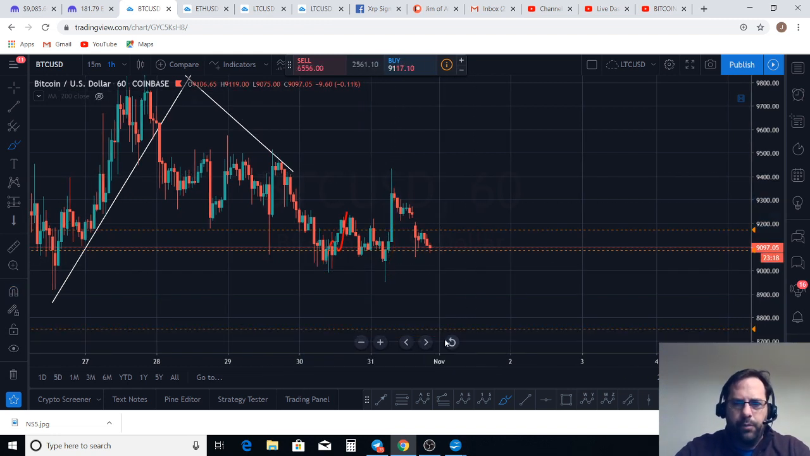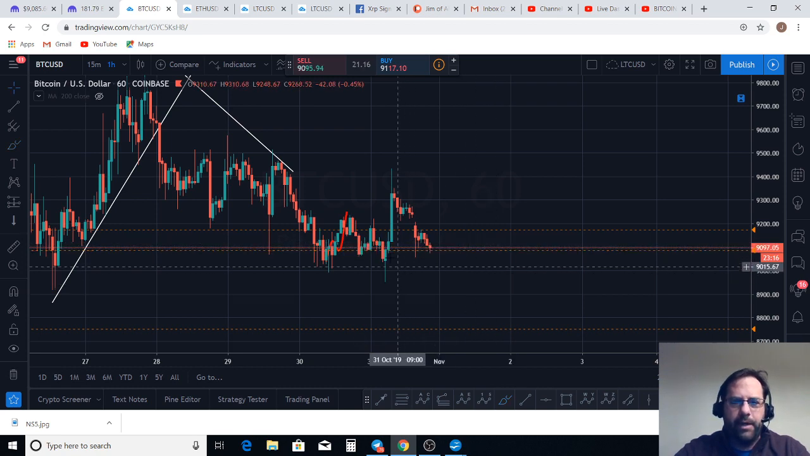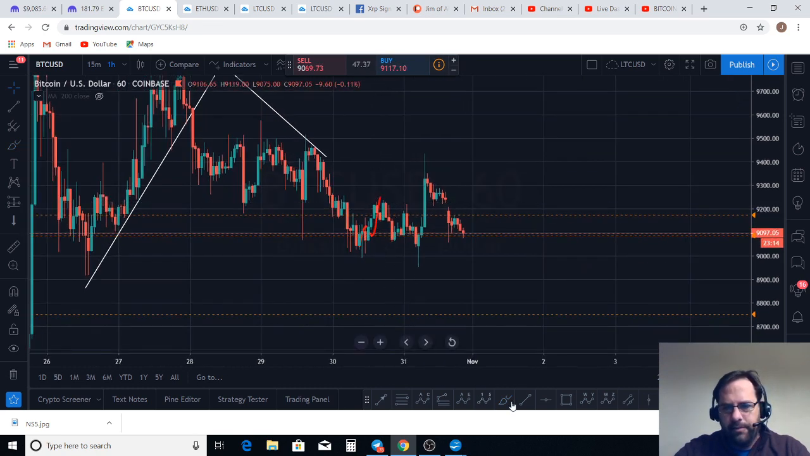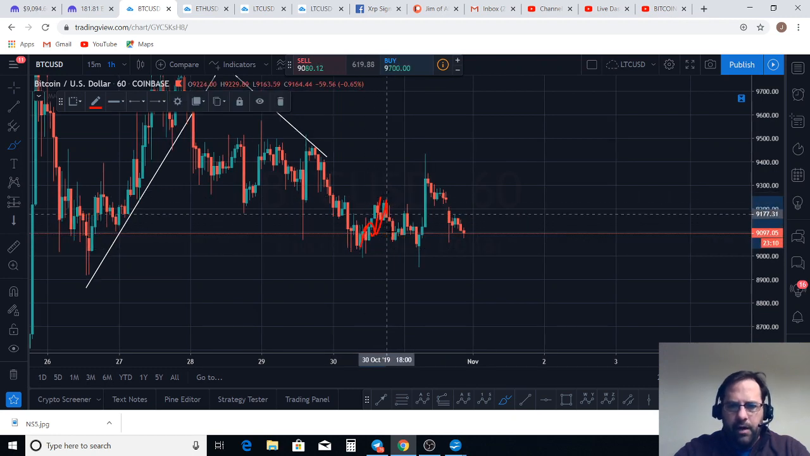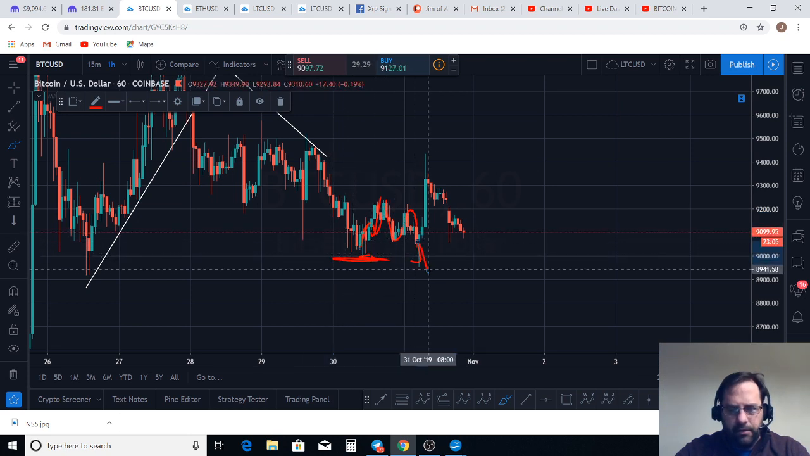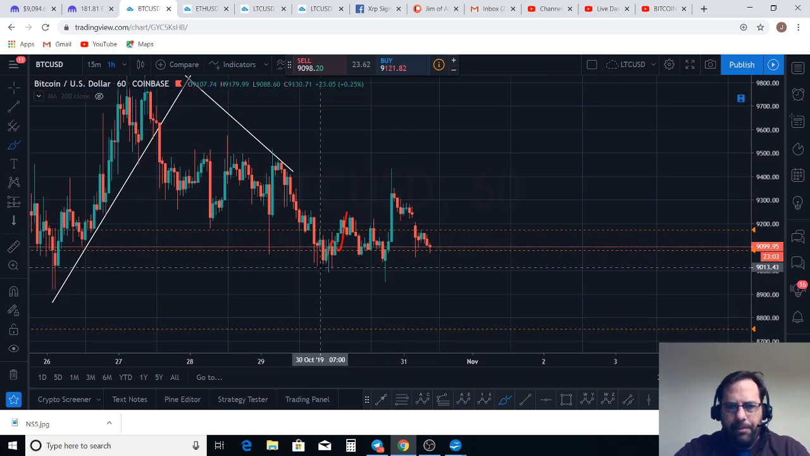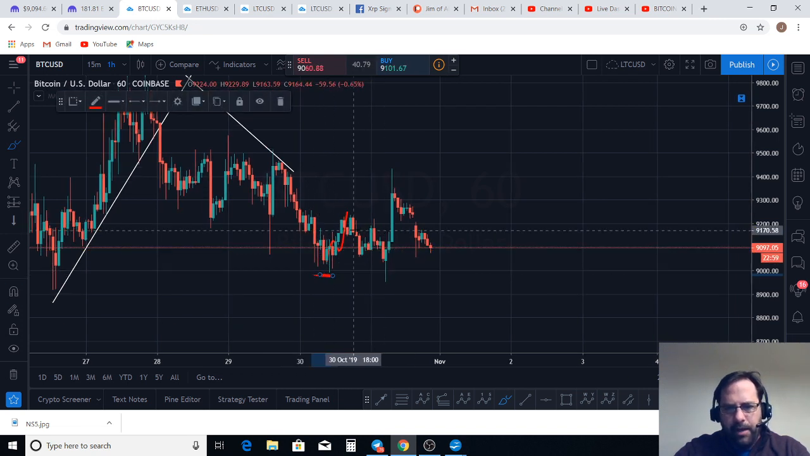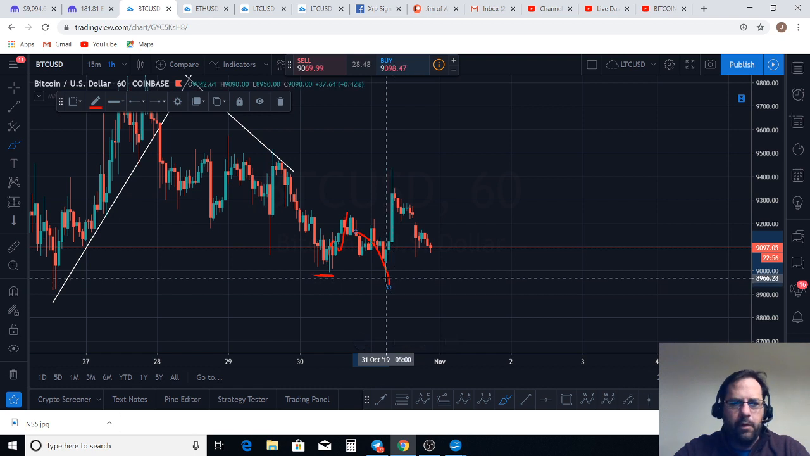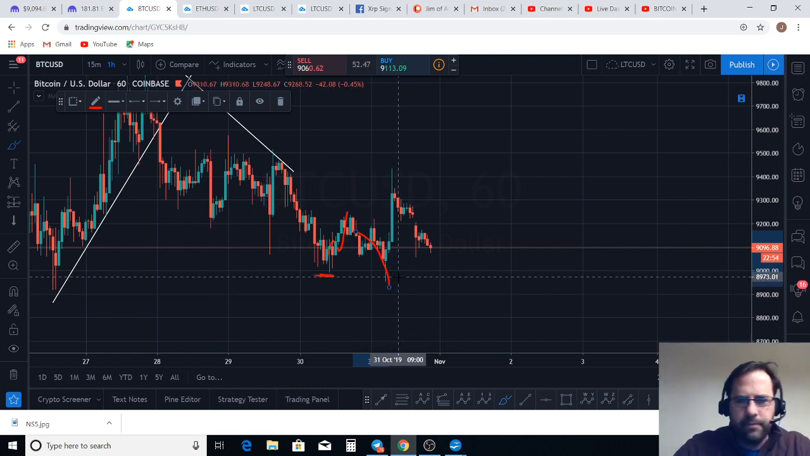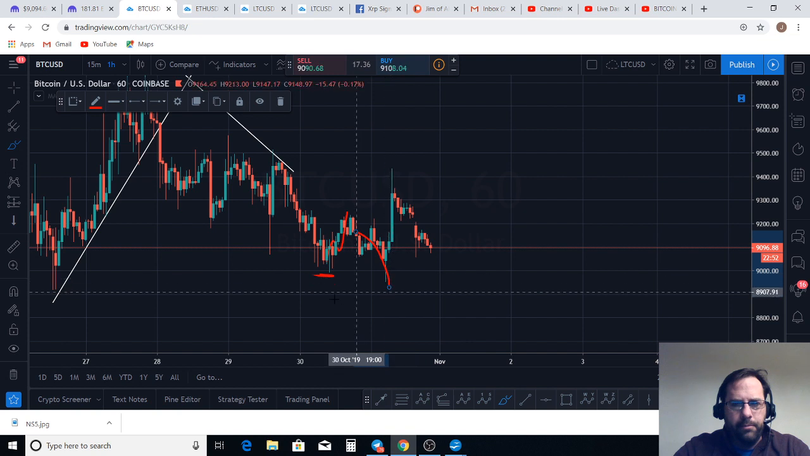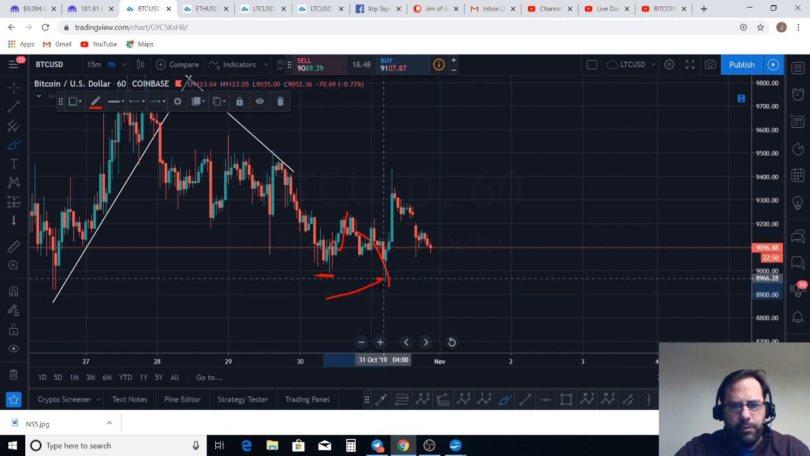You say, well, what does it do? Well, it fakes everybody out. This looks corrective. We got a three-wave structure. Then you get a structure that breaks the low of that right there. What happens when you have a low here, guys, and then you get another low right there? People think, oh, it's another low. So what happens? Everybody goes short right here.